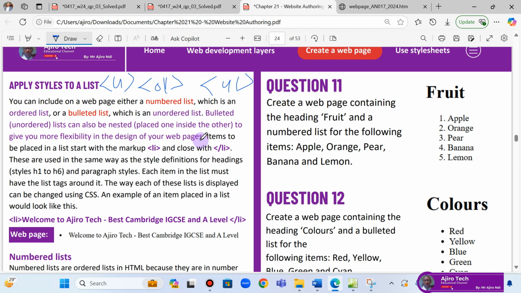So list items start with the markup li and end with the closing HTML tag /li, right? There are numerous ways to define the style. So the heading, we've talked about the heading and paragraph style. Each item in the list must have the list tag around it.